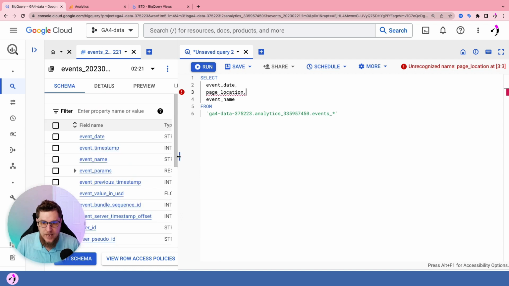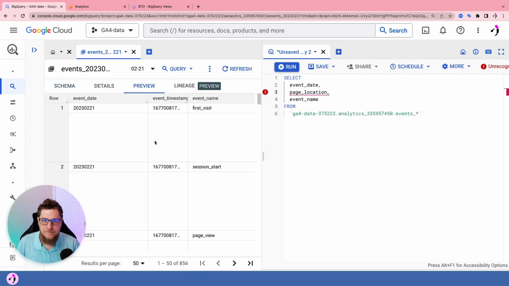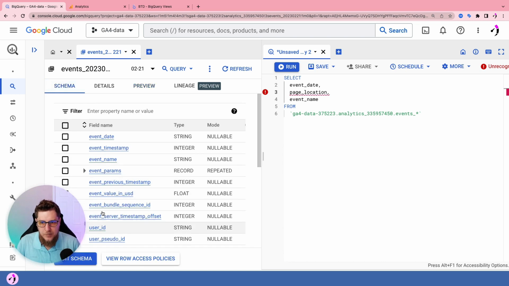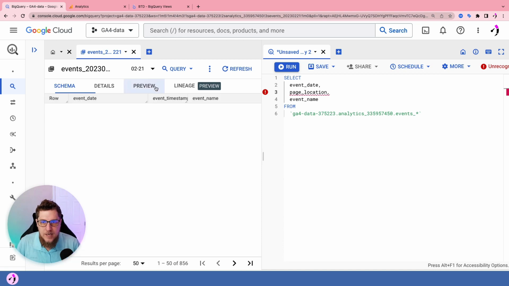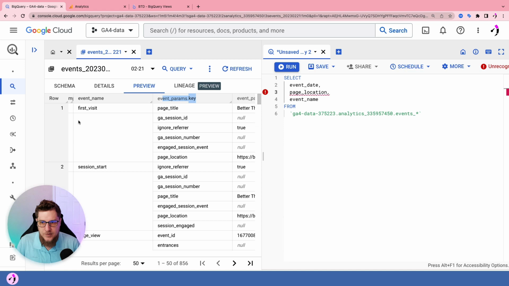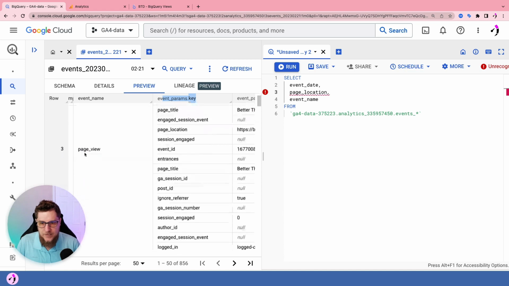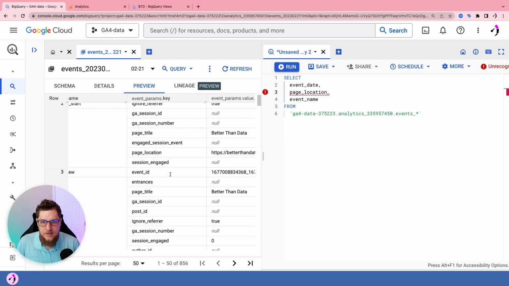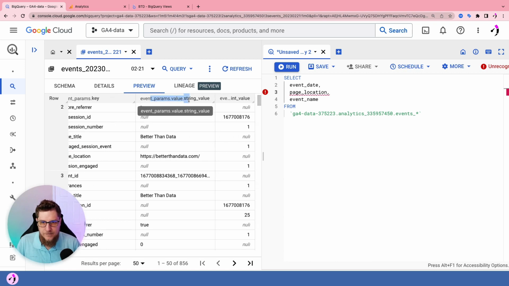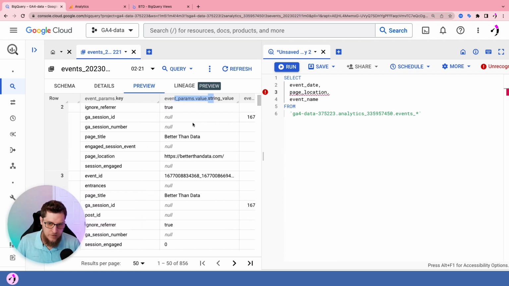It's not. So if we actually preview this table, page location is not a top level property here. Page location actually lives within the event parameters. So if we go to preview and we're looking at the event parameters here, so here's, for example, a page view event. And then inside each one of the events, there's the property of page location, and the value is a string value. So that's important. If you're unnesting event params, we do need to know that.